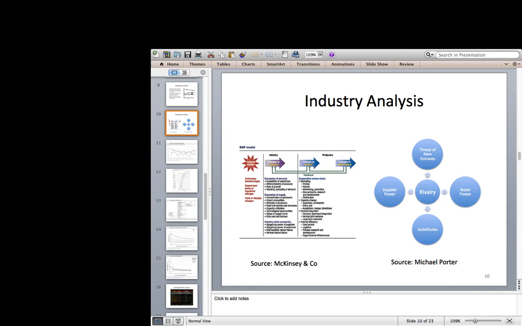Entry barriers. Is it easy to get into this industry? Is it hard to get out of this industry? That can affect profitability. Because if it's hard to get out and you try to drive a competitor out of business, they become like a caged animal. And then they can't leave the industry, so they start doing really bad things. That's something we have to understand. Or if it's hard to get in, that can make the industry much more attractive.